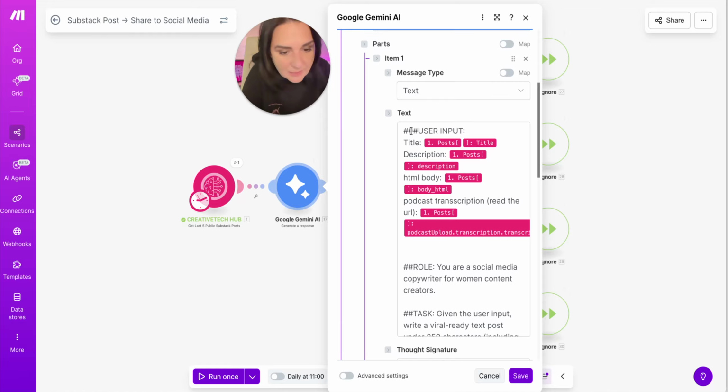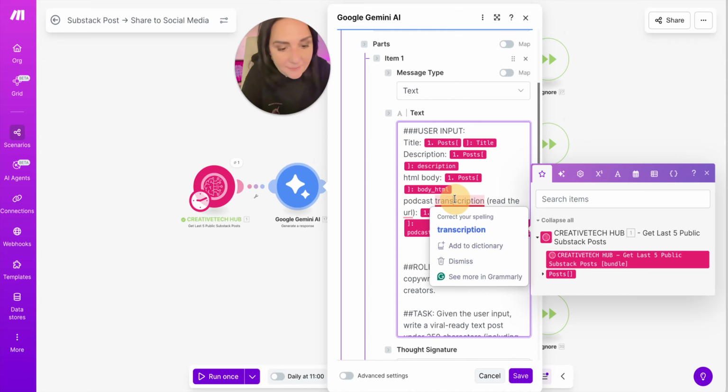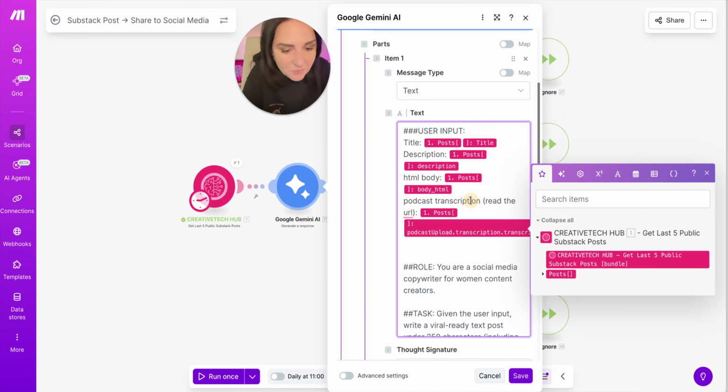As you can see, as a user input, we are using the post title, the post description, which is the subtitle that you have added in your Substack post, and also the HTML body, which is the actual text of the post, if it is available. Because if it is a paid post, it will most probably not be available, because this app is reading public data only. It's not asking you to log in or provide your credentials or any of that.